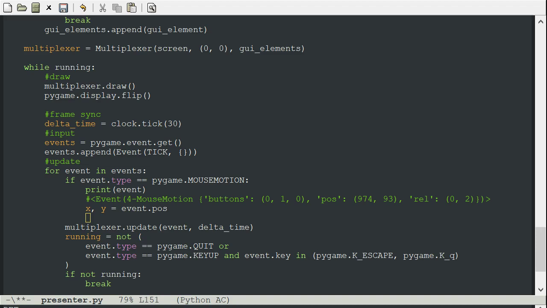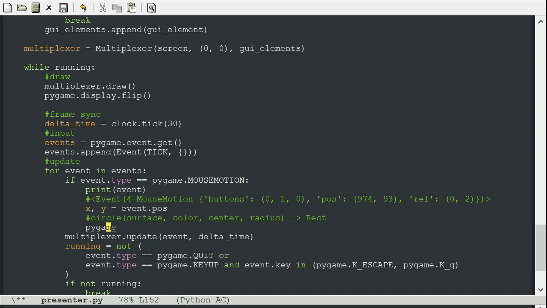So let's copy in the function signature so we can see what it looks like. Oh, what we want to do is this guy. So pygame.draw.circle. We want to use the screen as the surface. Probably not the screen as the surface. We'll probably want to use another surface, but for now we can make it the screen.